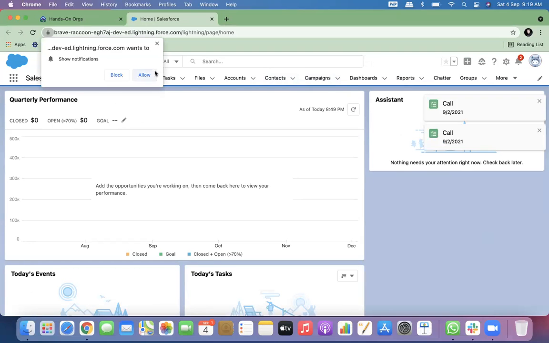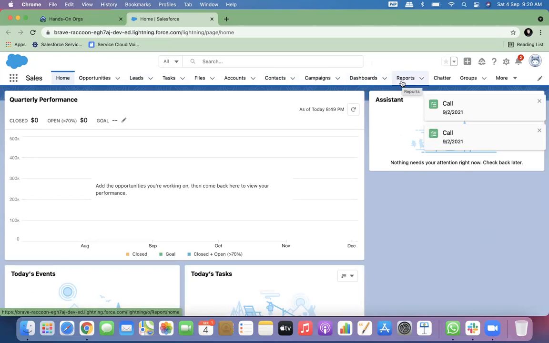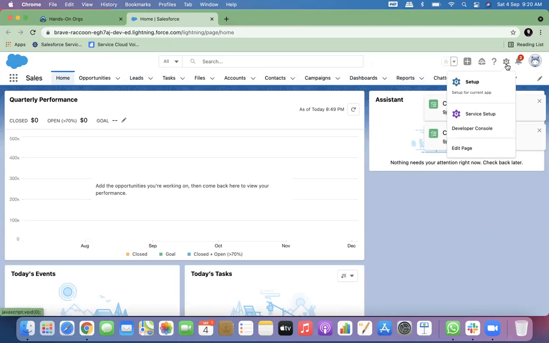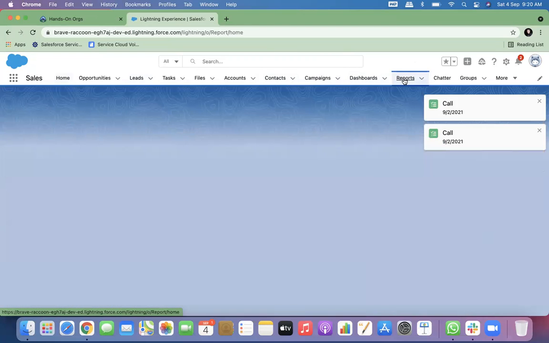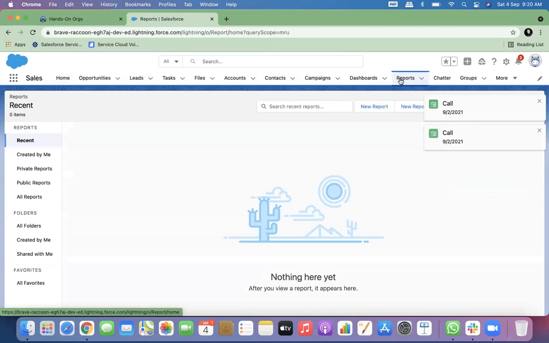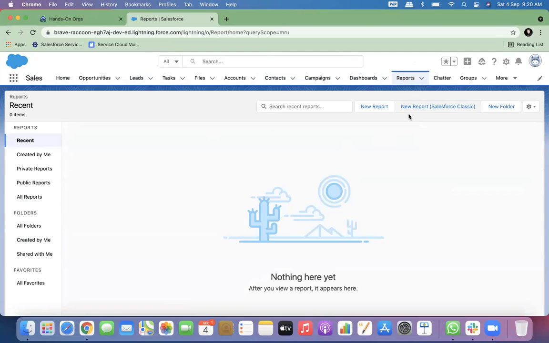Reports and dashboards can be created by system admins and also by normal users. That is why it is not under setup, it is outside. It is just a tab outside, because setup is only for admins, right? But this can be used by admins as well as normal users, so it is outside. This is the report tab, and you can create a new report from this.